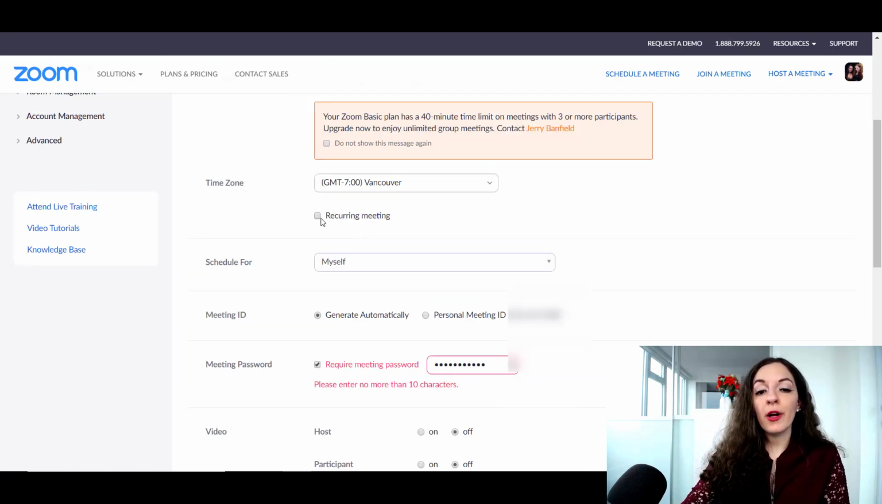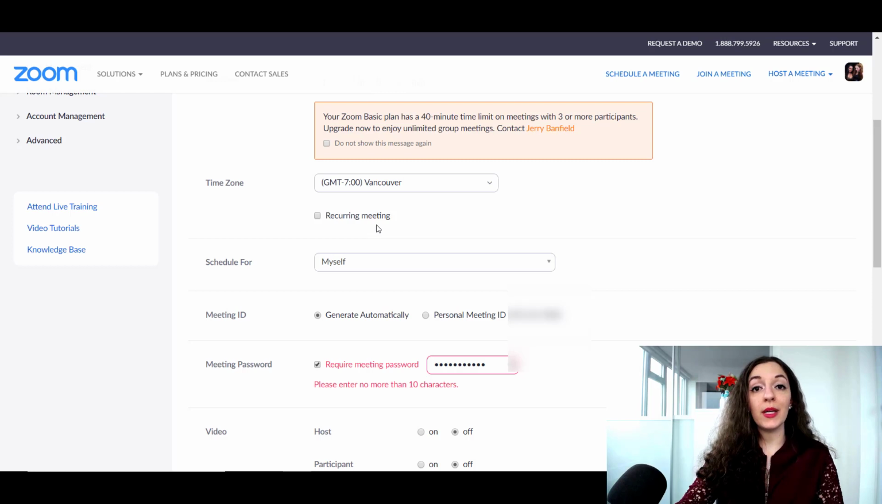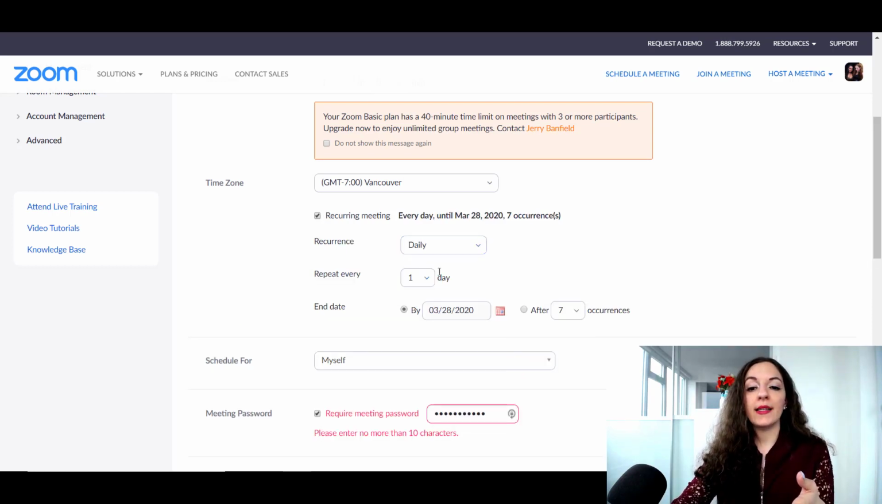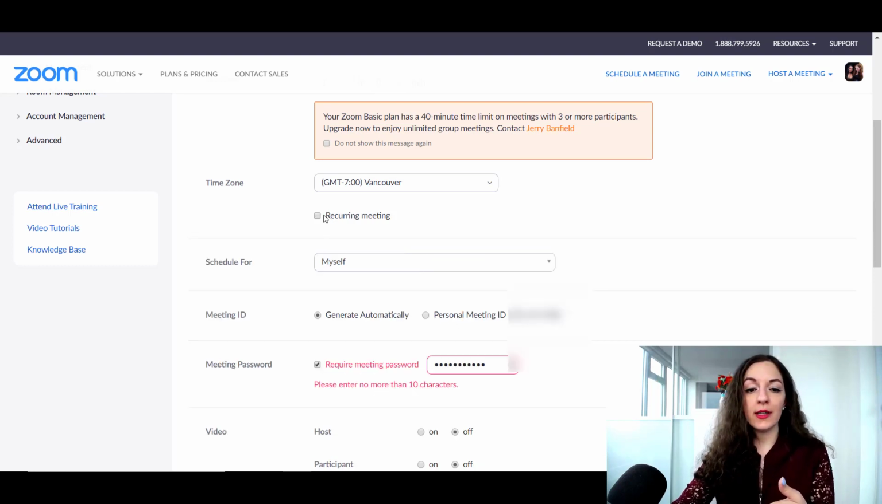Next, you can check mark here whether it's going to be a recurring meeting or not. So if you want to, this kind of saves you from scheduling the same meeting over and over again. You can literally just check this box and let it know how often it's supposed to repeat until when. I'm just going to leave that unchecked.